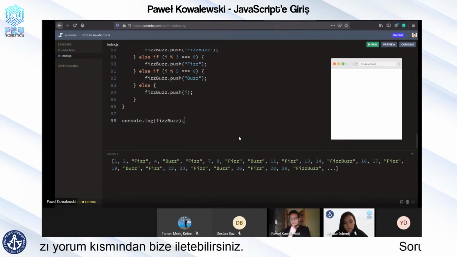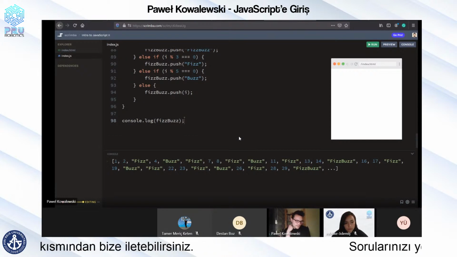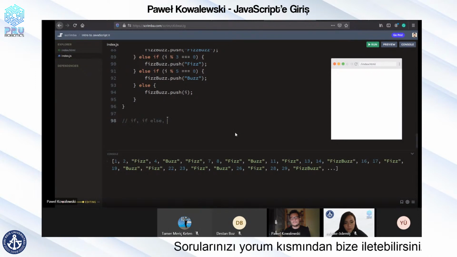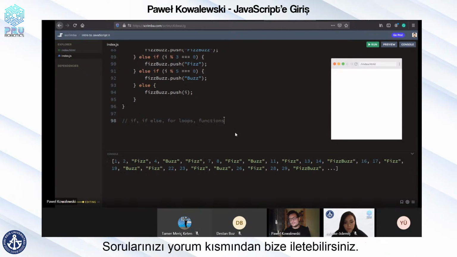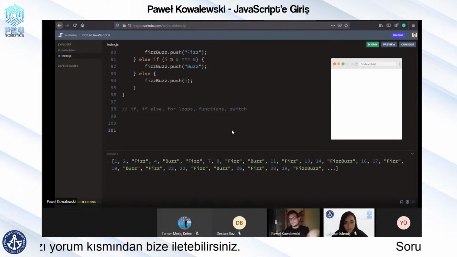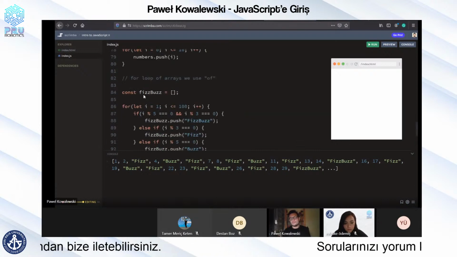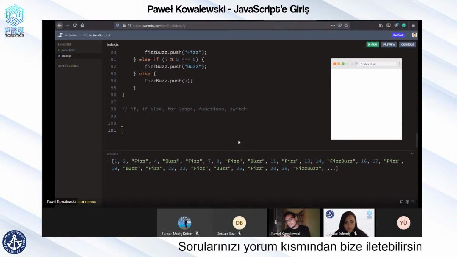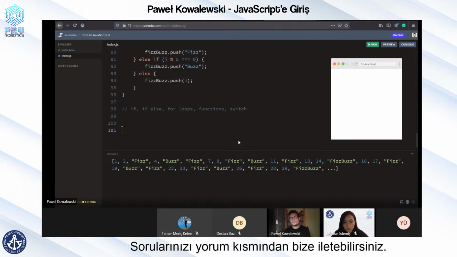And now let's also do one more thing. Actually, there is also a thing called switch. So we have if statements, if else, for loops, functions, but there's also a thing called switch. And what's a switch? Let me demonstrate how the switch works. Based on this example, we have fees bus. Let's count how many fees, how many bus, and how many fees bus words we have.